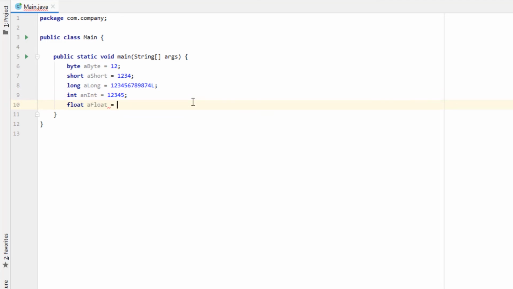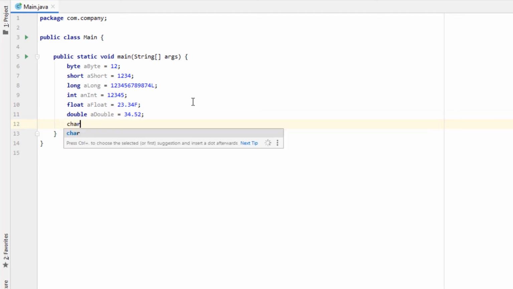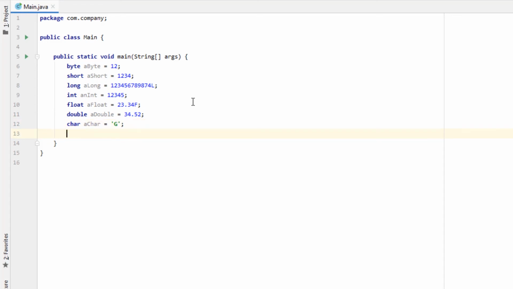float aFloat = 23.34F; double aDouble = 34.52; char aChar = 'J' inside single quotation marks; boolean aBoolean = true; and String aString = "good day" between double quotation marks.